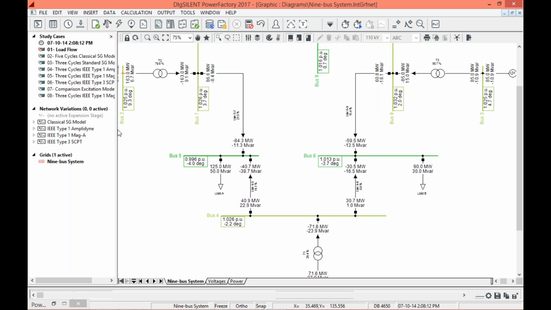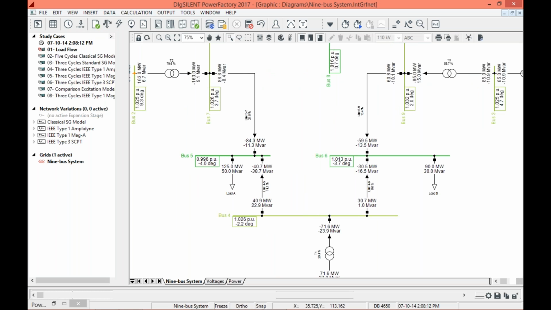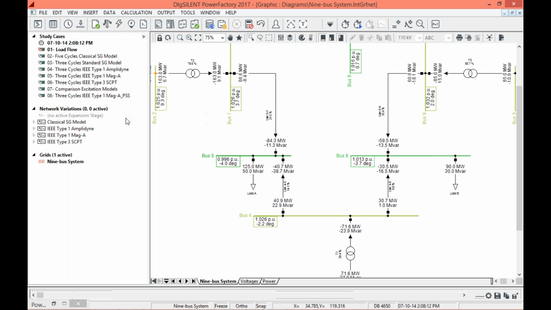See, as I have already told, this is our project overview window, and right now the active project is load flow because I performed the load flow. But there are various options like 5 cycle classical SG model, 3 cycle classical SG model, and amphidyne. So if you just want to activate any of the options, right now the load flow is in bold, so this is activated. For activating any other, just right click on it and click on activate.